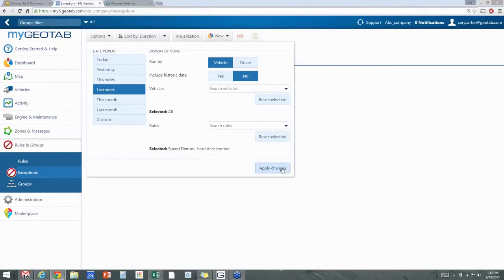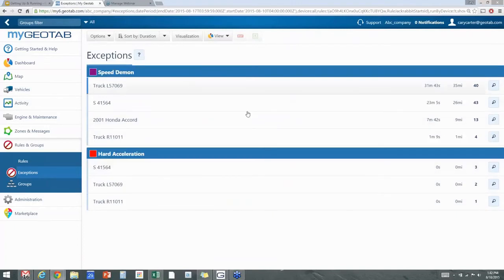I'm going to apply my changes, and through that, right off the top, I can see a quick little list. That's all this is, a list right on my screen. For the speed demon rule, these are the vehicles that broke the rule. For hard acceleration, these are the vehicles. Now, from there, I can see how long they broke the rule for, the number of miles that they drove, and the number of incidences. If I click on this one here, the little magnifying glass, it will actually take me to it right on the map, and it will identify all of those locations.